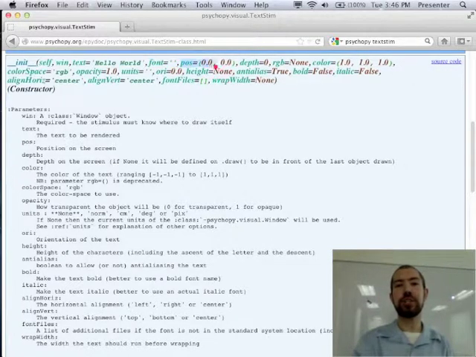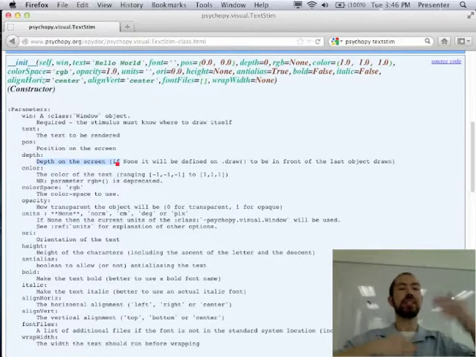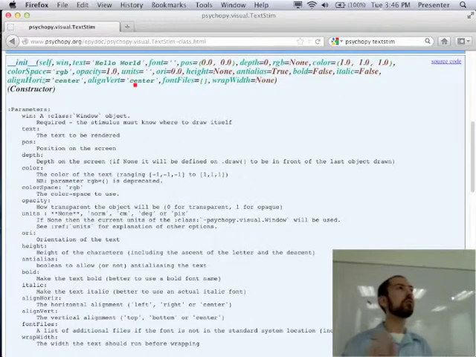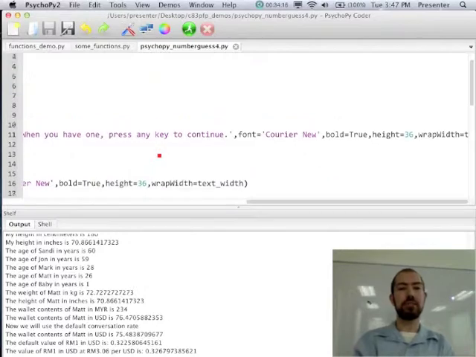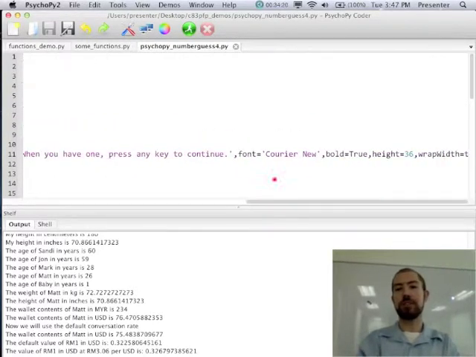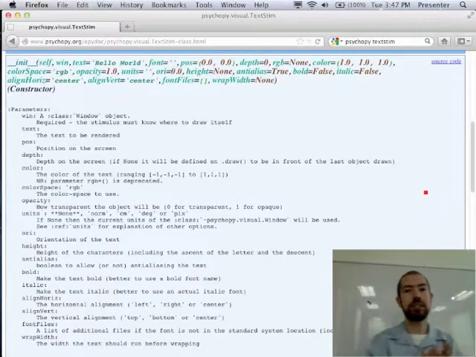You provide a position, provide a depth, which is like if you have a bunch of things on the screen, that tells you what order they're in, right? Where you arrange things, like when you arrange things on a slide. There's a color space, there's an opacity like we said, right? So again, when we created a text stem, we didn't define all these things. We only defined the text, the window, the font, the boldness, the height, and the wrap width. And we let everything else just use its defaults, right?